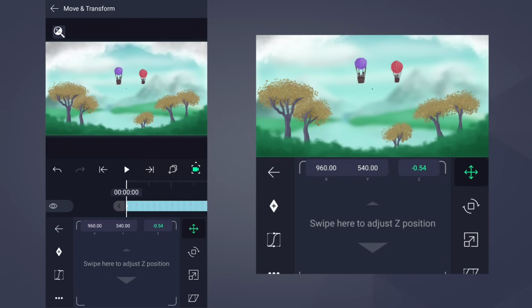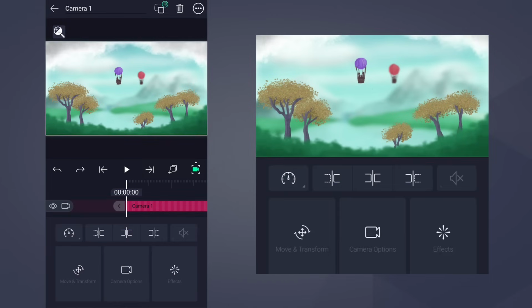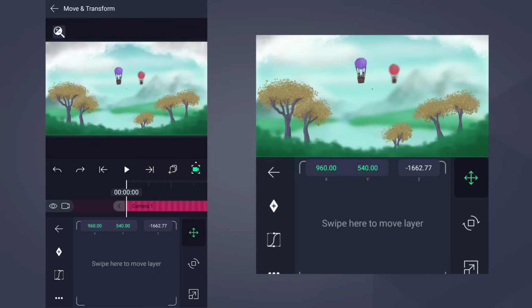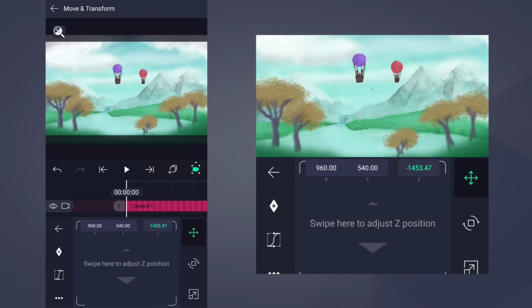It's in focus. Another way is to move the camera closer to the balloon. Take note of the layer's Z coordinate. This is how far we have to move the camera forward. Now select the camera layer, go to Move and Transform, select the Z axis, and swipe up to move the camera forward the appropriate amount. Once again, the balloon is in focus, but this time we've moved forward within the scene to do it.